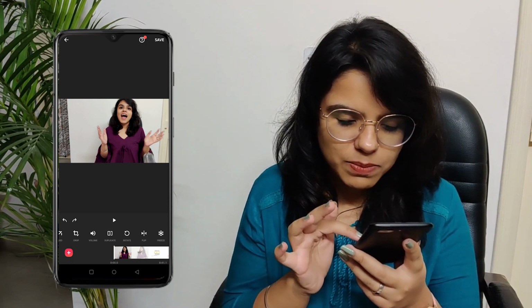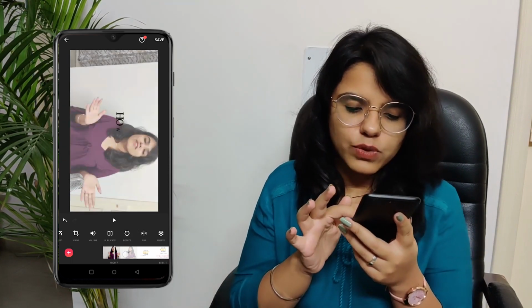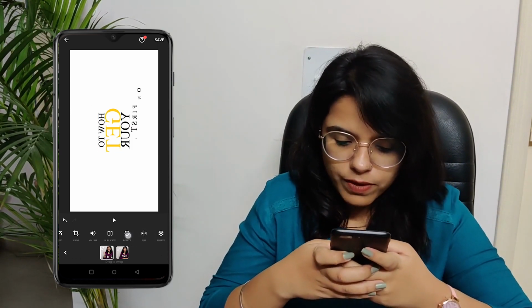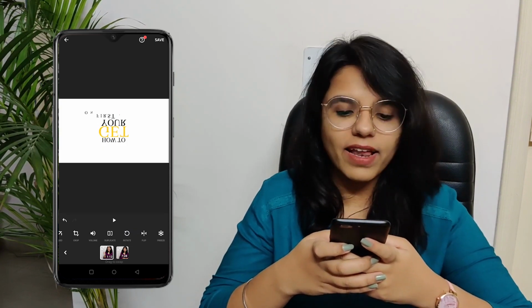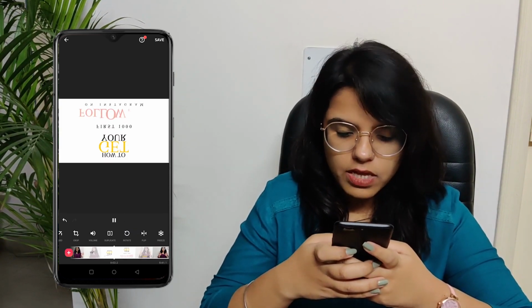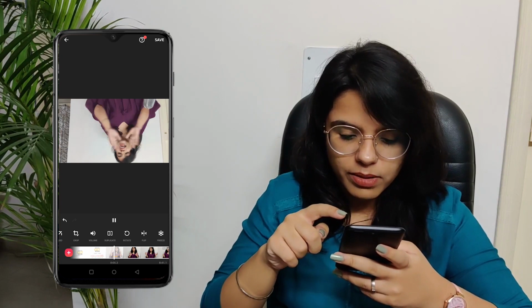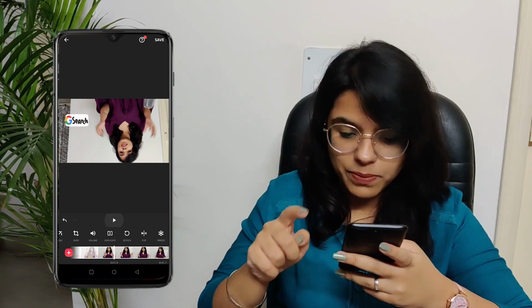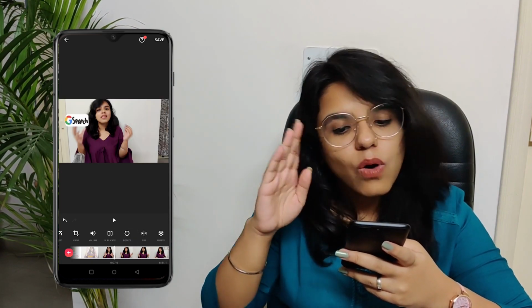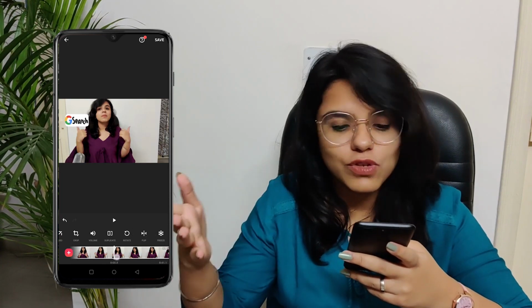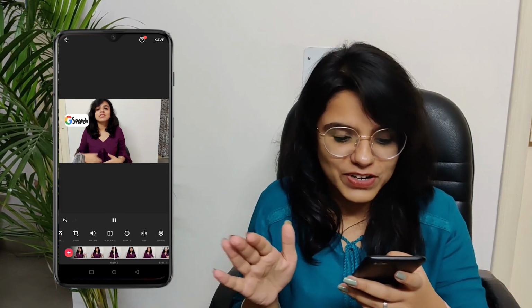So now say the first part I want to rotate. I can use the next option, which is the rotate option, or I can simply twist it like this. And if I want to flip something, I'll select the next one now and I'll click on flip. So now this is flipped. So now if you want to see, this is rotated and this is flipped. And now this is normal, which is again zoomed in. So I'm basically going crazy with this video.